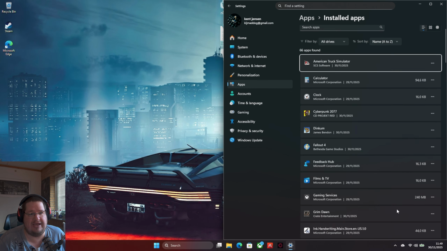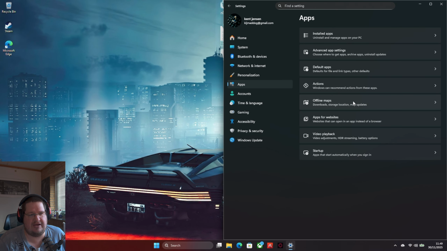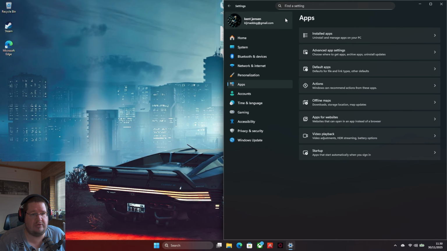Audio. Now we are back at it again. So we uninstall a few things here. Offline maps. Oh wait, advanced app settings. What do we have in here? Archive apps. Automatically archive your infrequently used apps to save storage space and internet bandwidth. Your files and data will be saved, and the app's full version will be restored on your next use. So basically, it uninstalls the apps if you're not using them, and you will just have a download shortcut kind of thing. Uninstall updates, unless you know what you're doing, don't mess around with that. How to install programs? Nope, we don't need to do that.